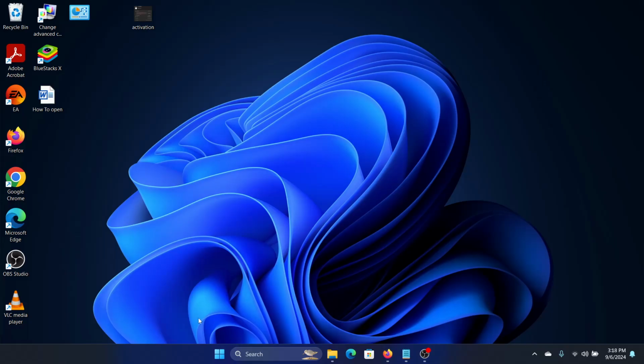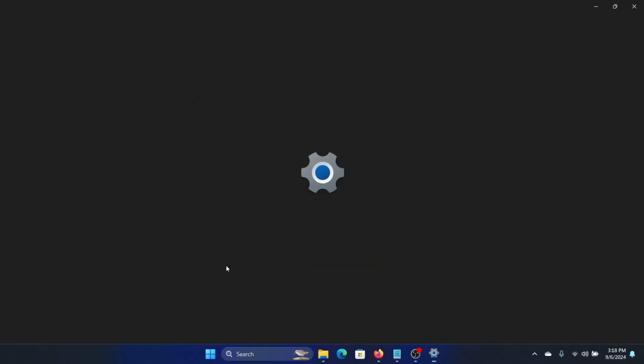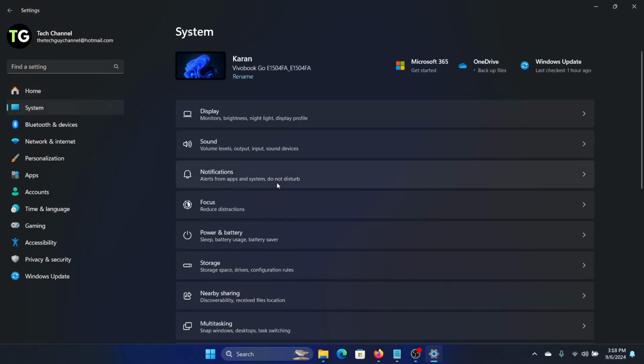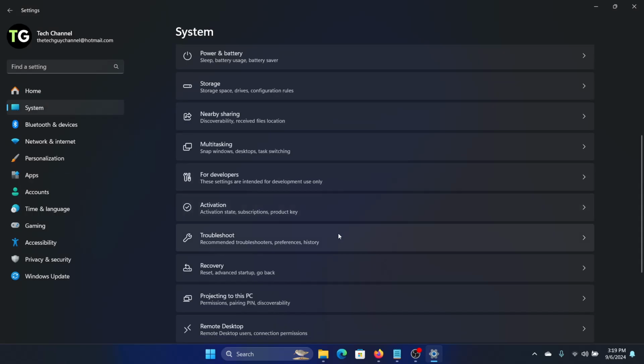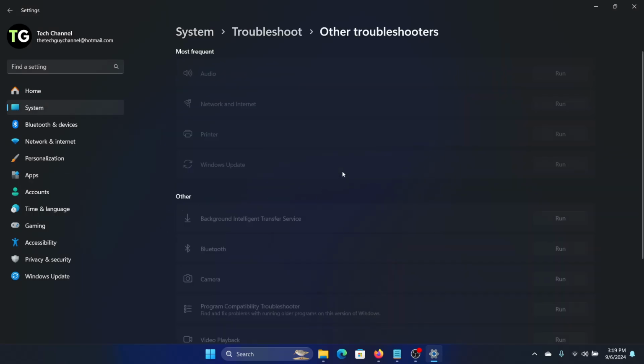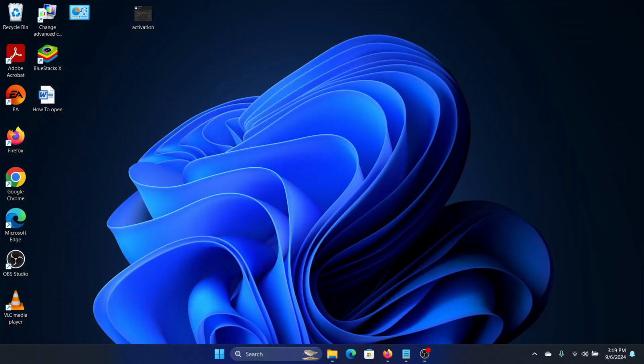The first thing we need to do is to run the Windows Update troubleshooter. For that, we'll right click on the start button, go to settings, and then we will click on system, scroll down for troubleshoot, click on troubleshoot, and then click on other troubleshooters, and then we will click on the run button next to the Windows Update troubleshooter, and it should run the process and fix the issue.